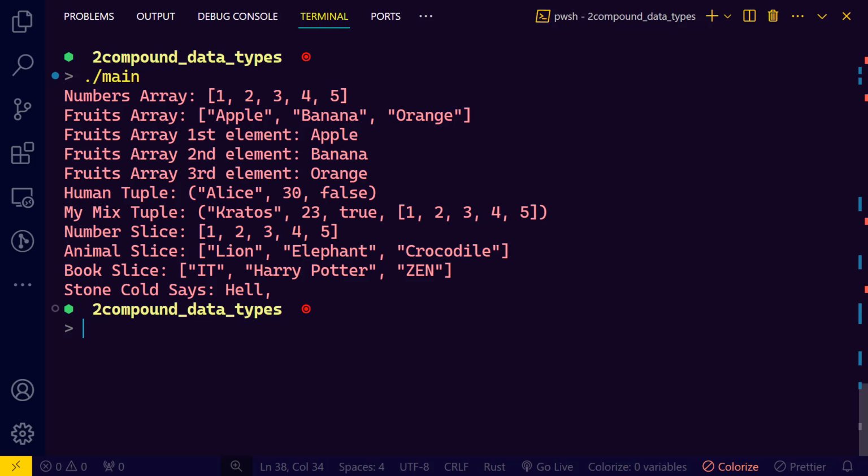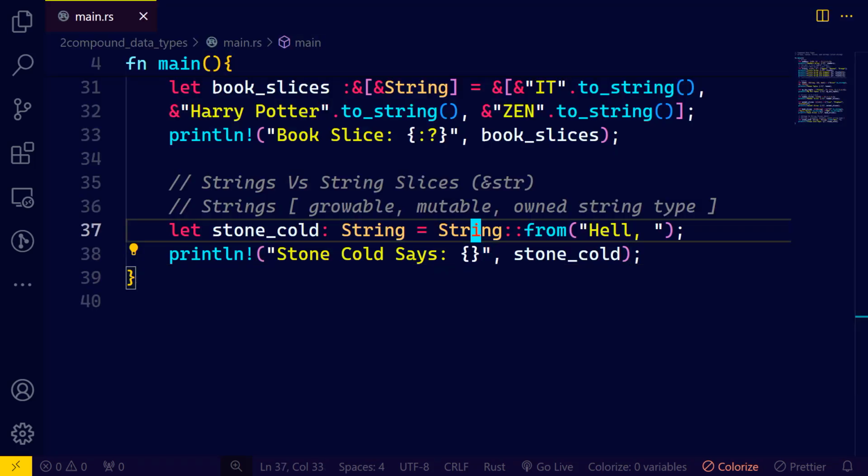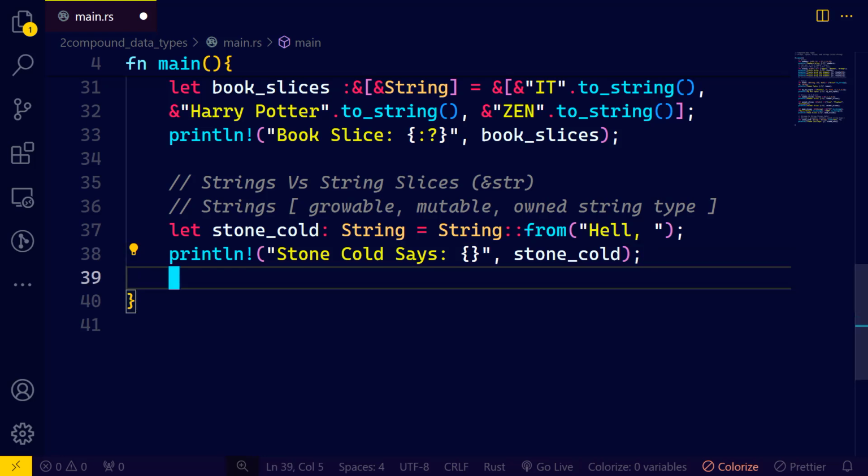And we'll have stone cold says hell. Now, this stone cold variable is stored on the heap memory. Both the heap and the stack are memory, okay? Just for you to not be confused. But I want to show you how to expand that variable stone cold. What we can do is say stone cold dot a method called push_str, open parentheses, double quotes, and we'll say here, yeah.